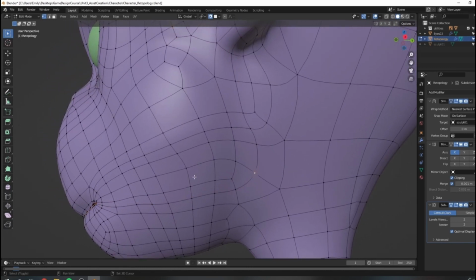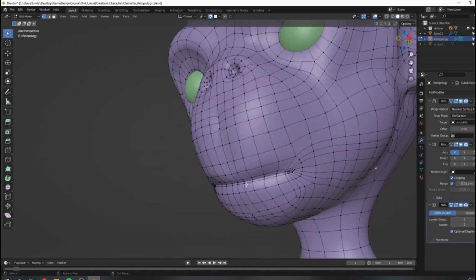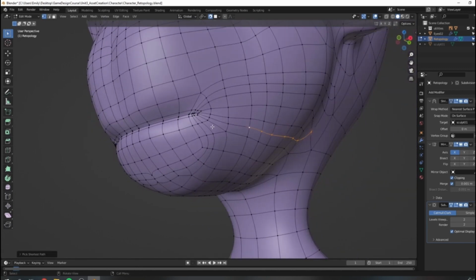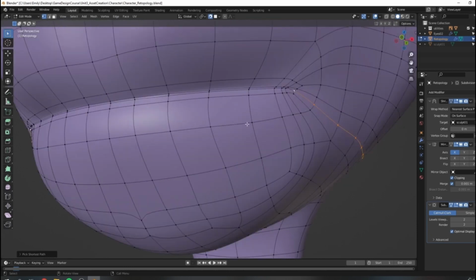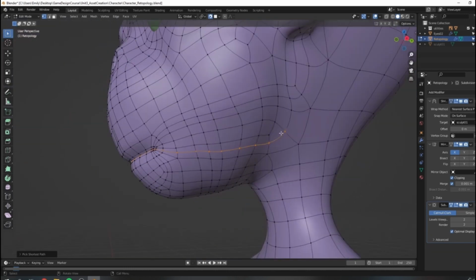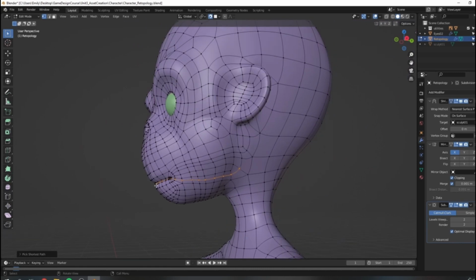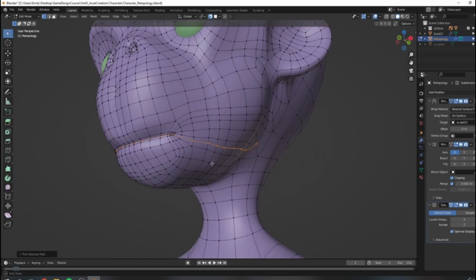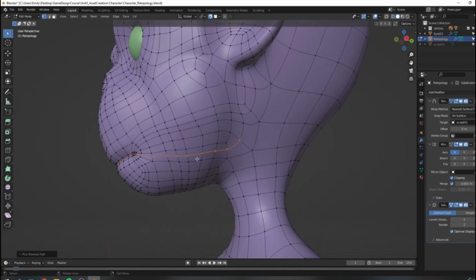So I think I'm going to go from here and I'm going to come all the way into the center line along this loop. So I'm going to hold Control to just pick the shortest path. Now I'm not using the Alt key because I don't actually want the entire edge loop. I want to maintain this one around here, but this area is going to cause some strange pinching, so I want to dissolve this edge loop.